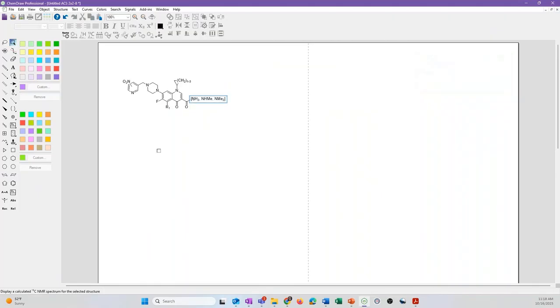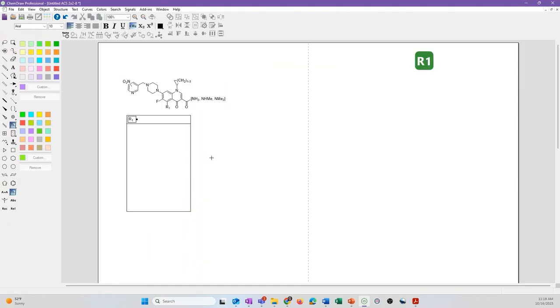Well, it's not just a simple atom or things that could be easily described with shortcuts or abbreviations like these. And so I want to actually draw out possibilities for R1. To do that, we use this alternative group tool. I'm going to draw out a table for that and label that as R1. It's going to automatically know that there's an R1 up here, and so these two things are linked.